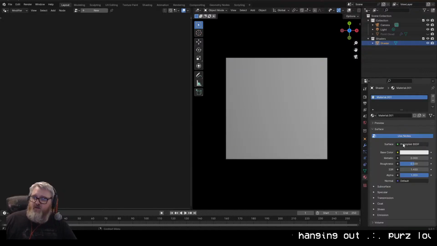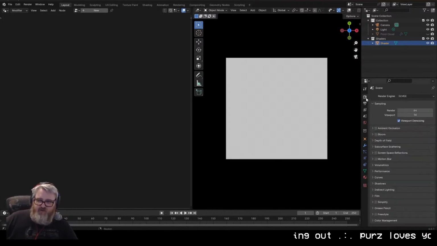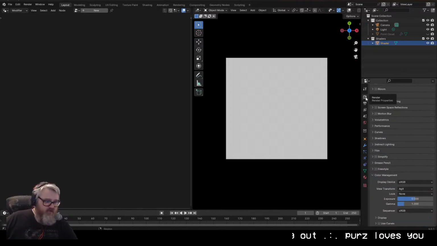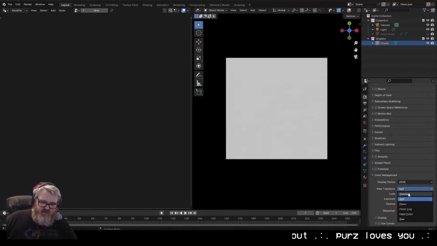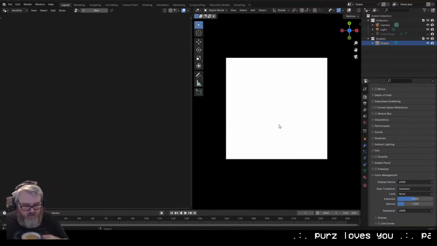Make a new shader, call it emission. So we have an emission shader. The very first thing we need to do with Blender shaders for this is go into color management in the very top tab here in the render tab, and then change it from AGX to standard so that our whites are white. We want them to be FFF white.